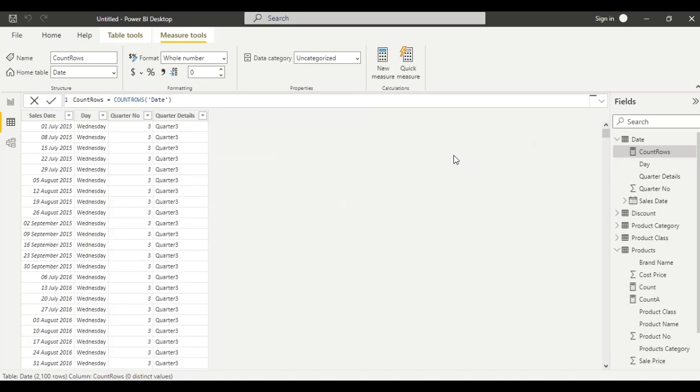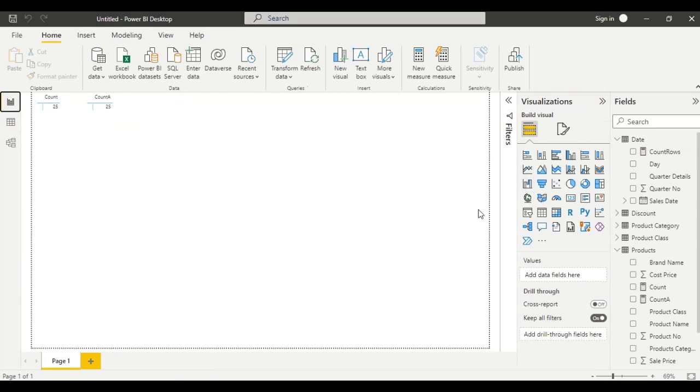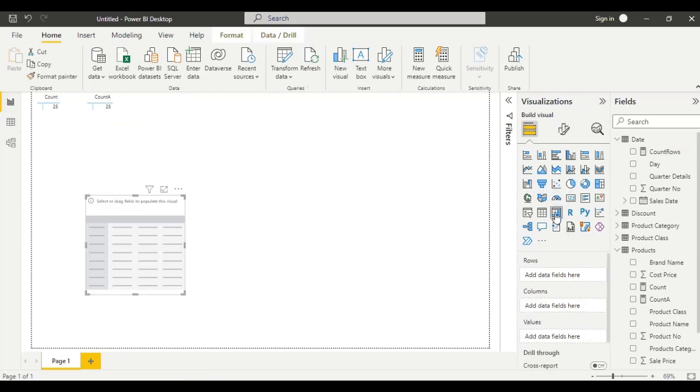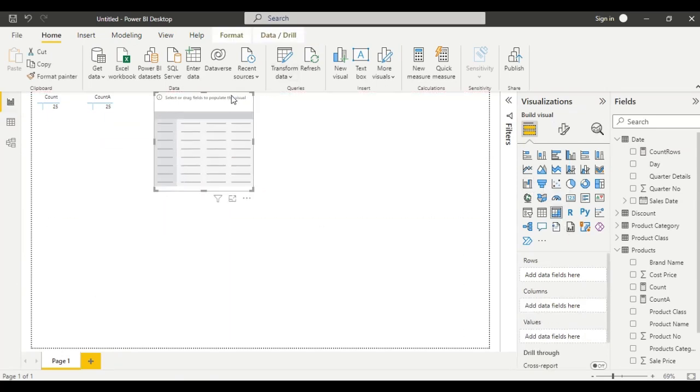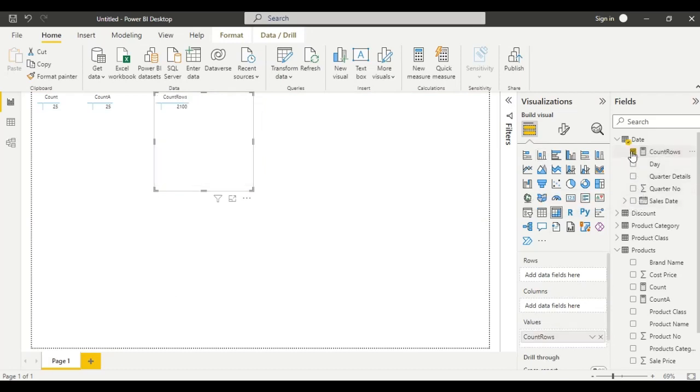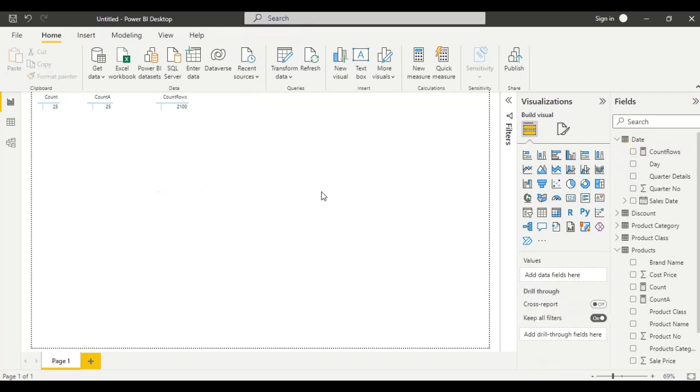Our new measure is now created. Go to the report view. Select the matrix and select CountRows. See, there are 2100 rows in the date table. So this is how the COUNTROWS function counts the number of rows in the specified table.